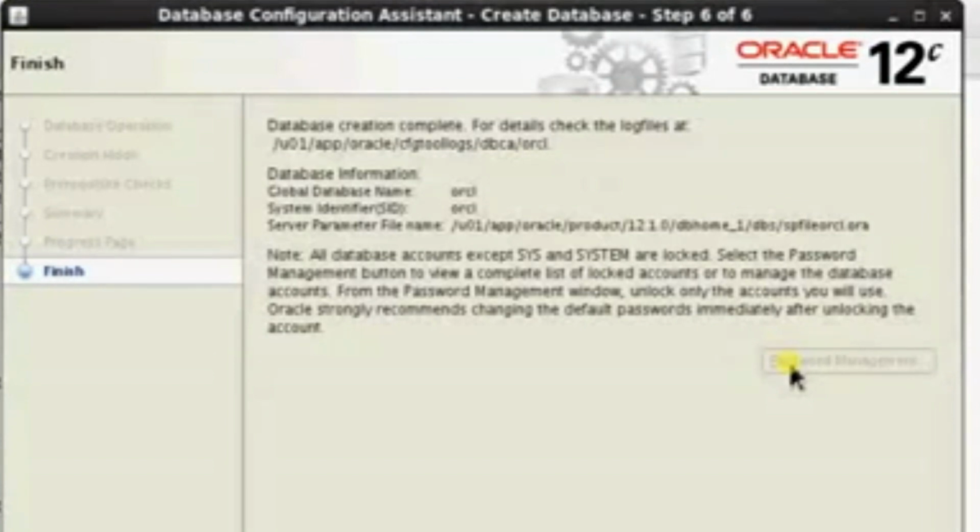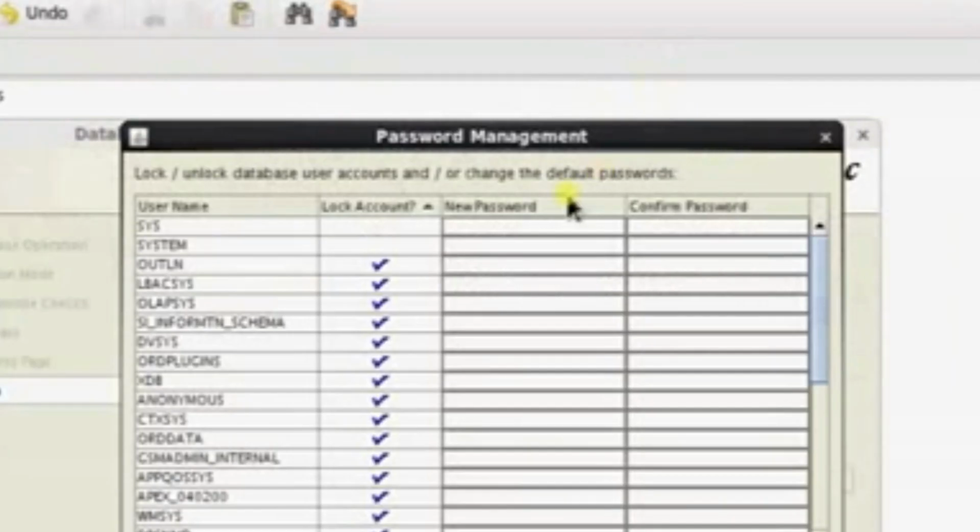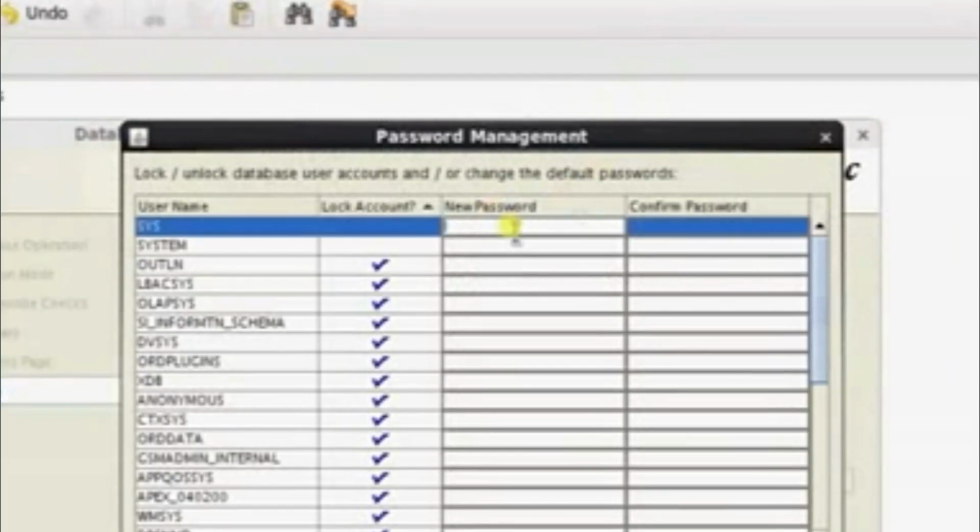In database creation, after that we will proceed to net configuration assistant. Next we will proceed to password management. So our database configuration is complete. Now we will set the system and sysdba user passwords.